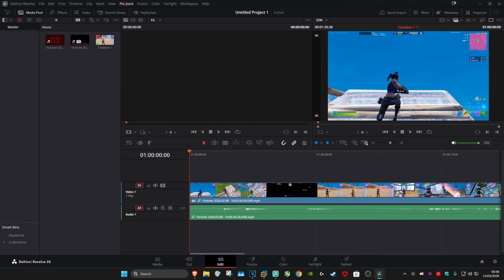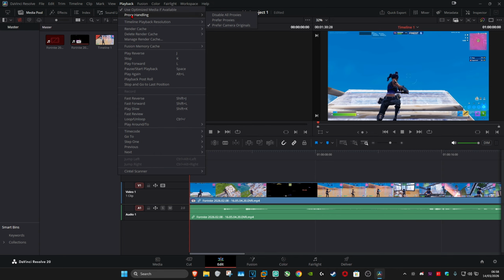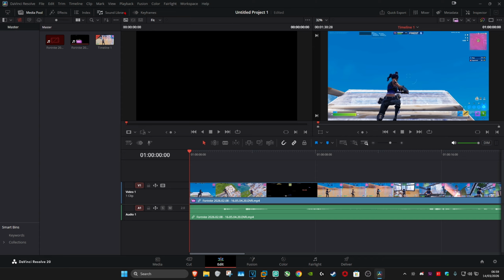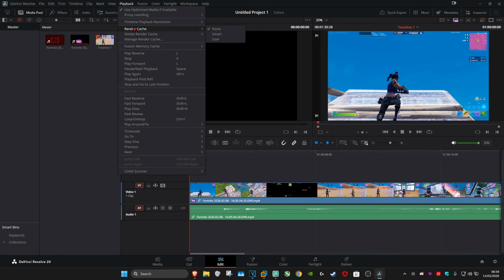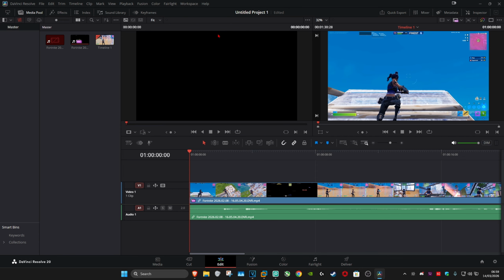Next, you want to go to playback and then click on proxy handling and then click on prefer proxies. Next, click on playback and then click on render cache and then click on smart.